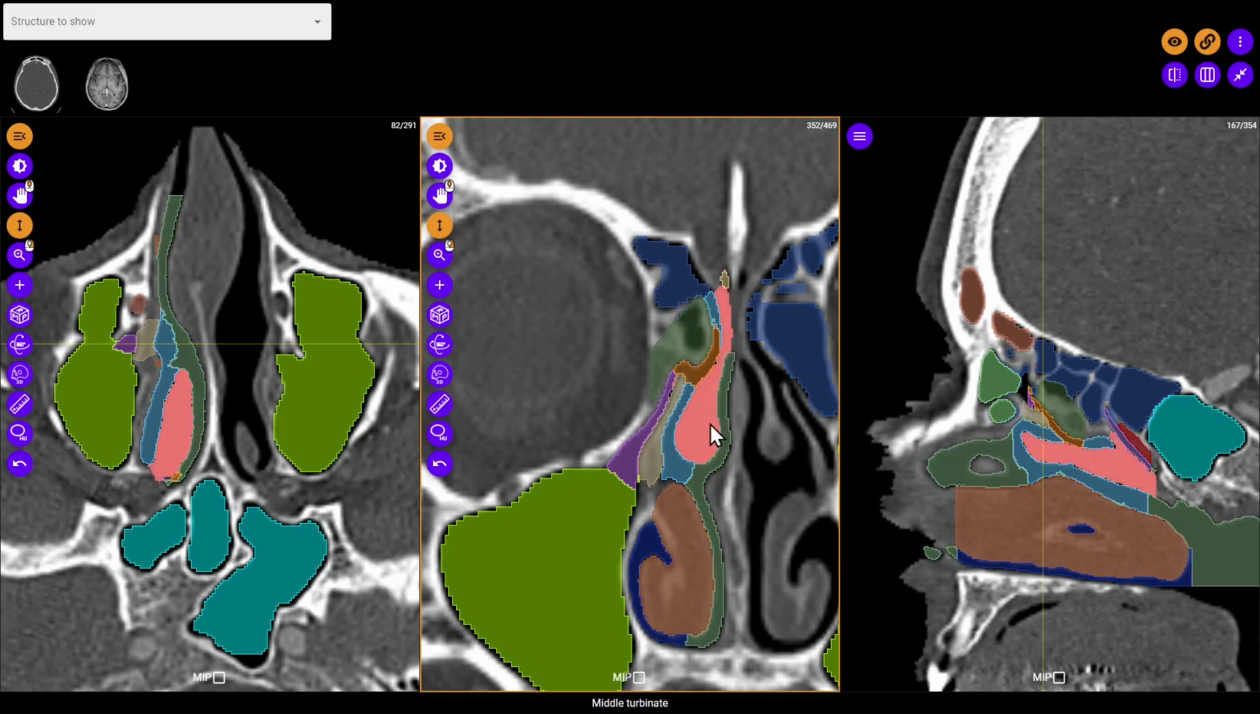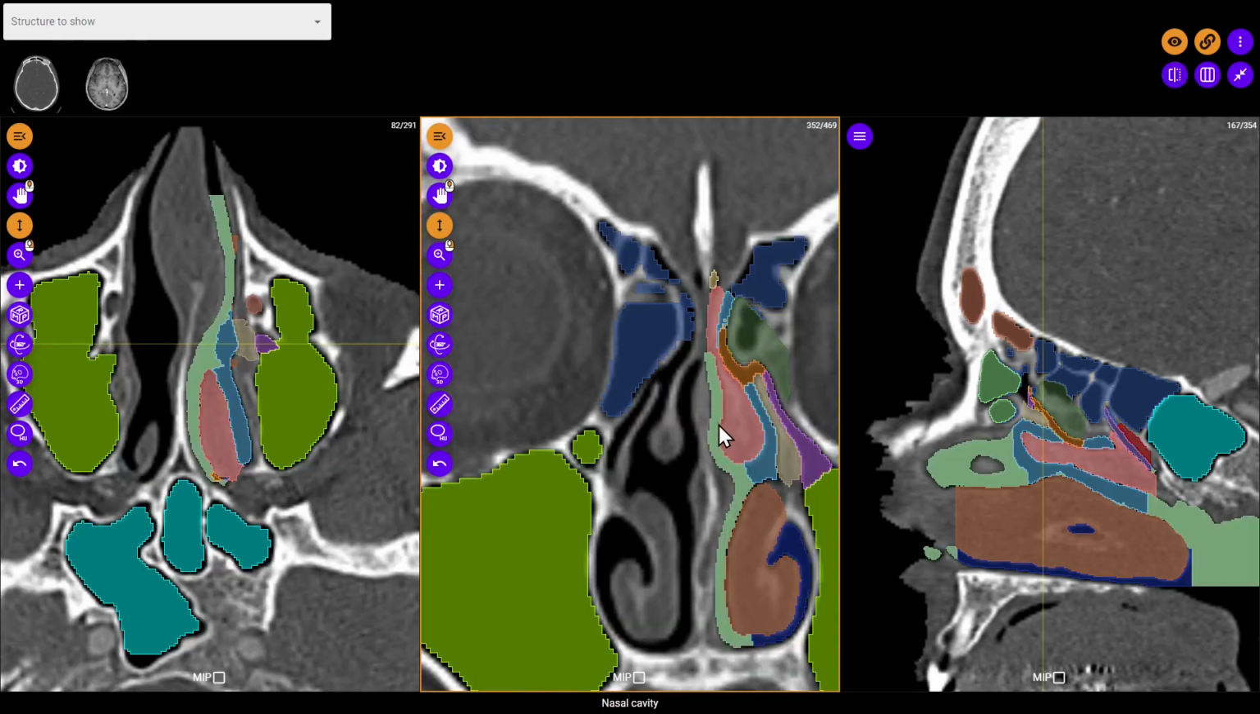Note that the detailed anatomy is only annotated on the right side, so you can use this flip images left to right to flip the image, and it will look like it's annotated now on the left side, in case that would be of interest to you.